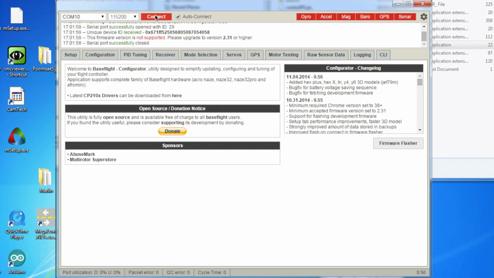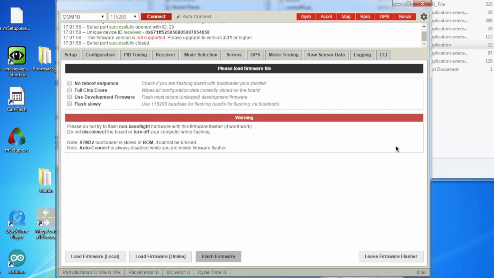Now this is most likely what's going to happen to you when you try and do this. Click on Connect, and it's come up with a message saying it's unsupported because you've got an old version of the firmware. If you do need to later on update to a newer firmware, you can do it via this screen, and the process is pretty much the same. So we're going to update the firmware now. Flash firmware, and we've got a few options. You can load firmware locally if you happen to have it, or in this instance, we're going to load the firmware from online.